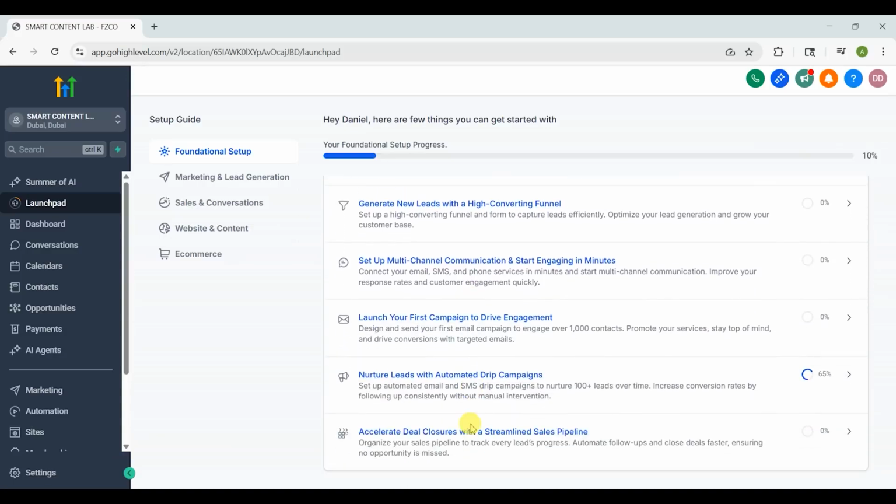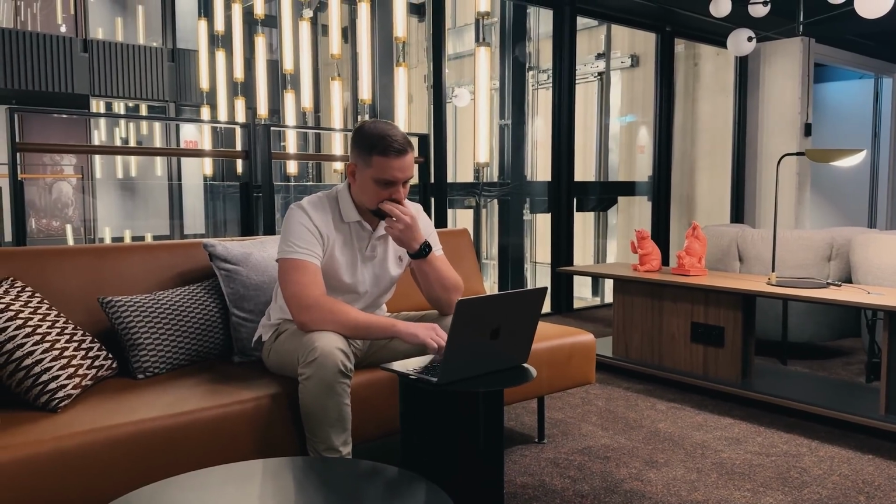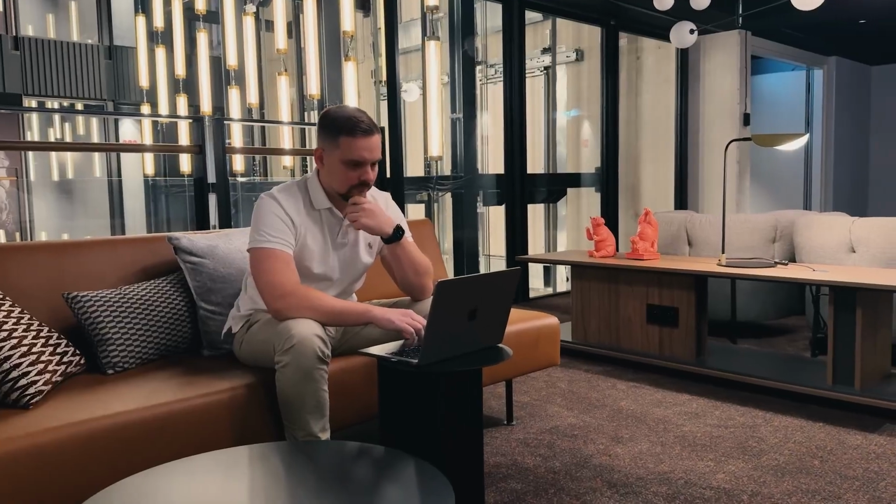Start with that. Don't worry about building everything on day one. Just focus on connecting your accounts, exploring the dashboard, and setting up your first test funnel or form. And the best way to learn, just start clicking, seriously play around with it. That's how I learned it, and it's way faster than passively watching tutorials.